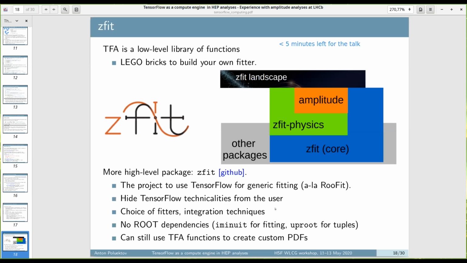And there is no ROOT dependency, so it's using iminuit for fitting, uproot for ntuples, so it's much lighter. And there is a choice of different fitters, estimators of the uncertainties, integration techniques, and so on. In principle, this is more high-level stuff, and it could use, for instance, those primitives from TensorFlow analysis to create custom PDFs.